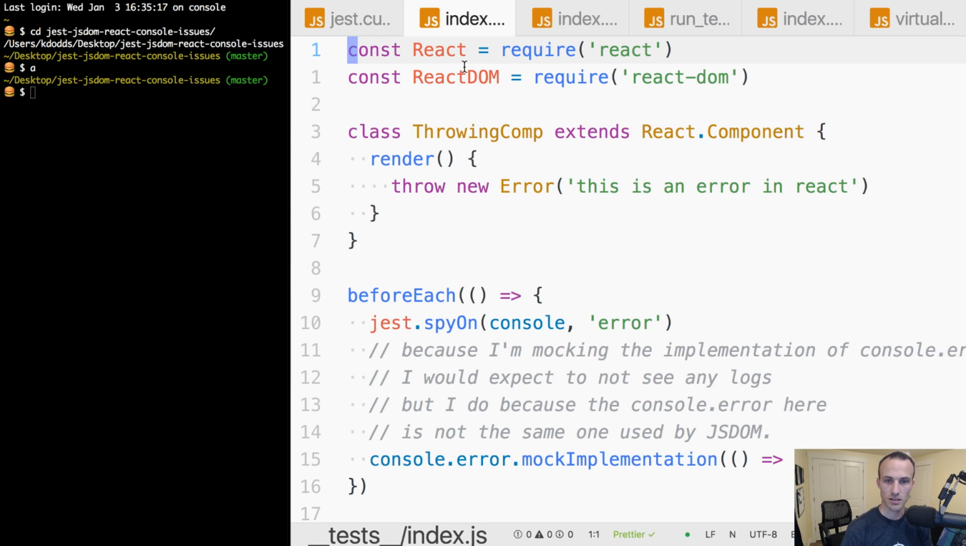So I've got this test file. We're bringing in React and React DOM. We have this component that throws in the render, and so sometimes, not very often, in lifecycle hooks or in rendering, I'll do some sort of validation of things. This is mostly in Downshift with the render prop thing. Anyway, I have some validation where I'll throw an error if things aren't quite right.